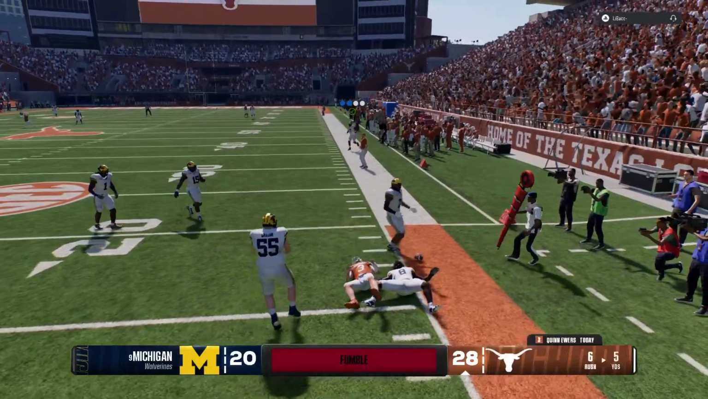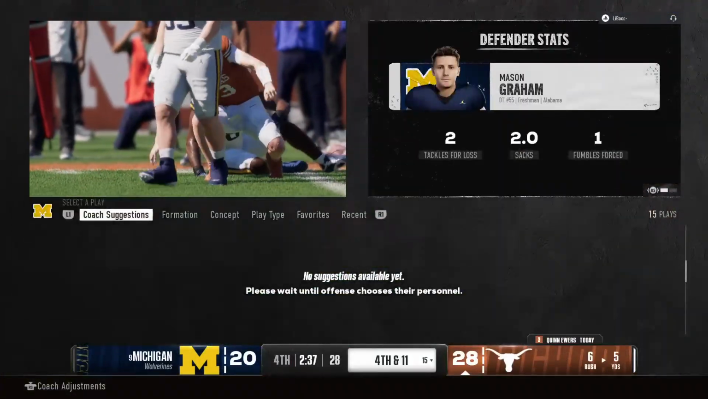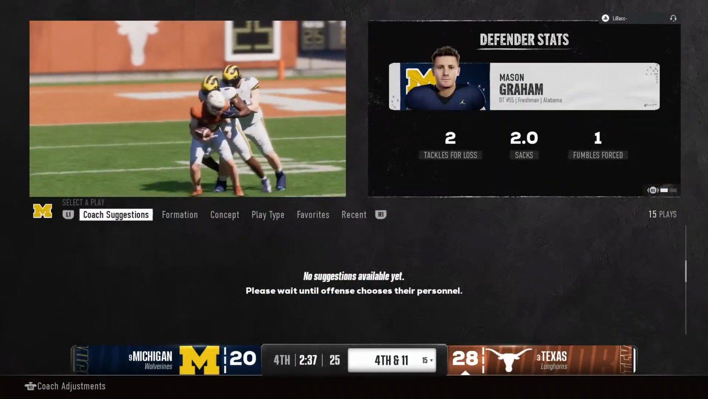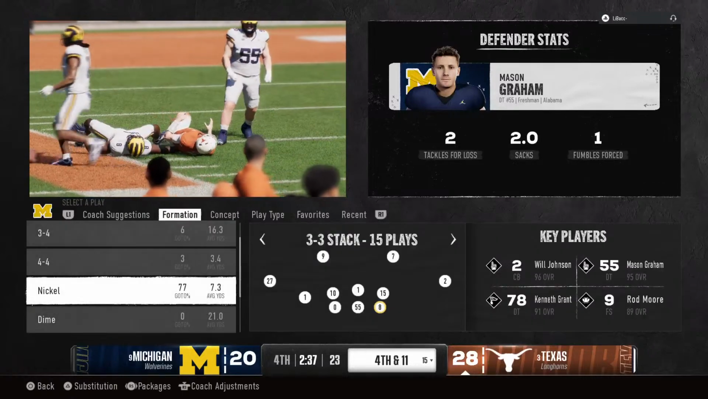Ball's out. And they were lucky that fumble went out of bounds. They'll maintain possession. The ball goes out of bounds, thankfully, for your offense, that you didn't turn it over.